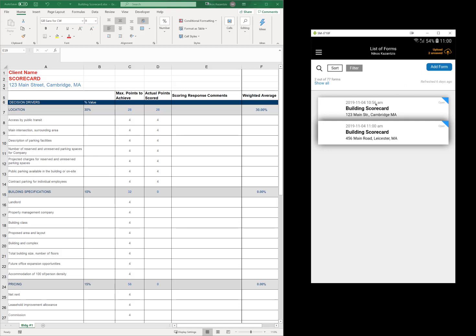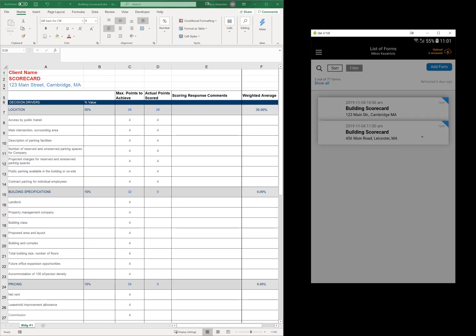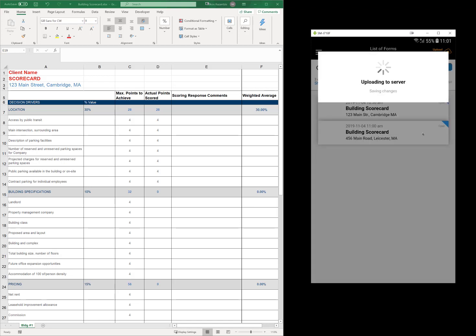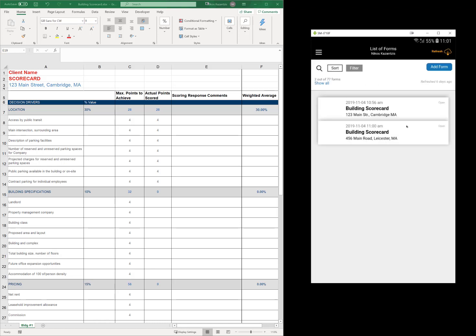Now, all of these are manually captured and automatically saved on the device as soon as we're entering this data. But then when network is available and we upload, then that data is also available in the backend in the portal for us to review the scores captured and the various buildings that have been visited.